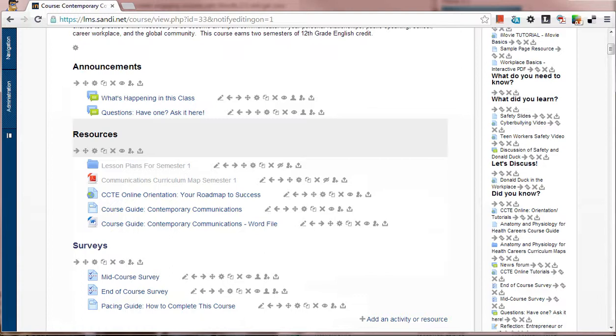You can also delete it. This hides it from students, not from teachers. That's something very effective you can use throughout the course. You can even turn certain things on and certain things off depending on how the course is going.